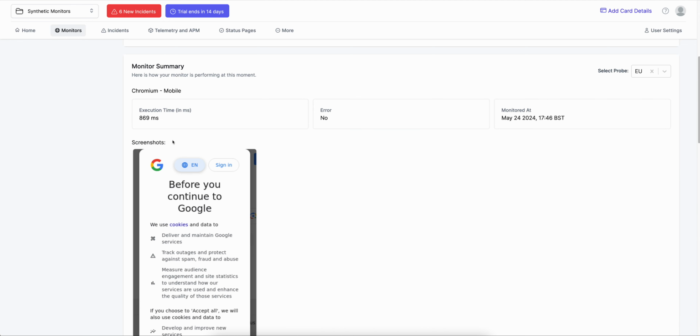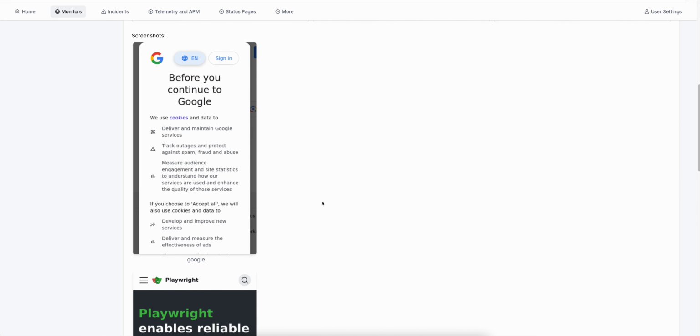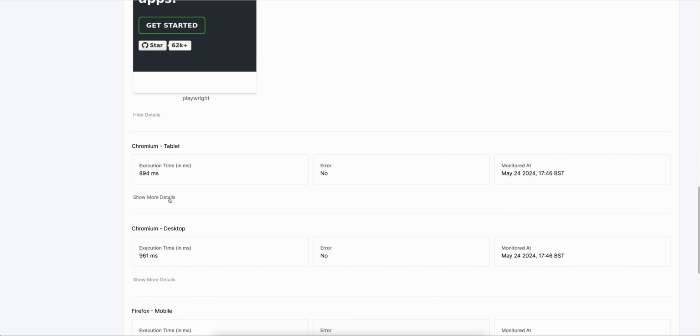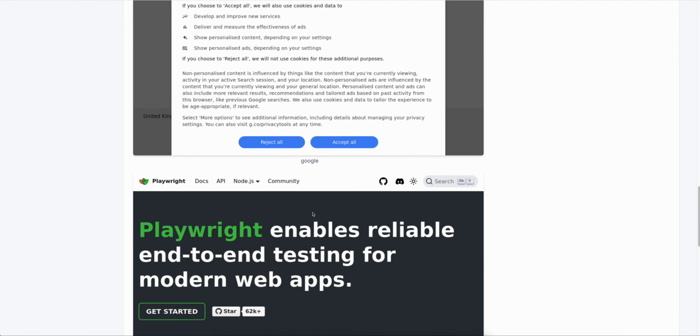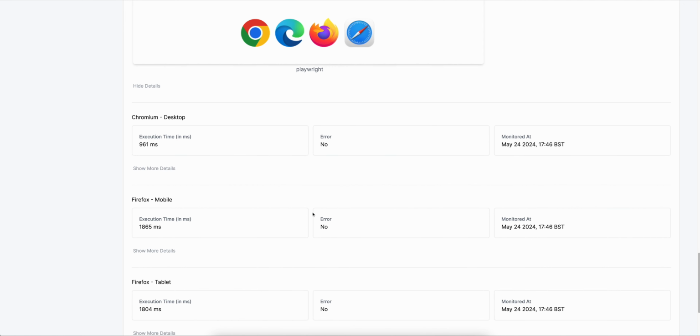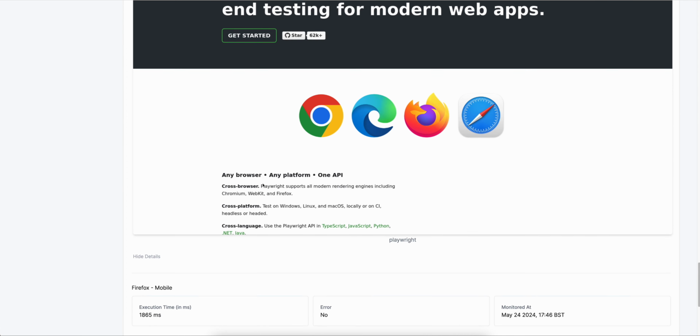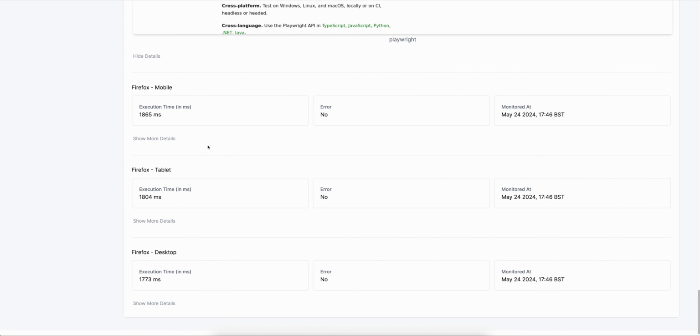And if I click on show more details, these are the screenshots that I was talking about. So if you return a screenshot for debugging purposes, you can see them here. So this is the Chromium mobile view. And if I show you more details here as well, this is the tablet view. And if I show you desktop view, you can see this particular thing as well. And exactly the same thing works for Firefox mobile, tablet, and desktop.